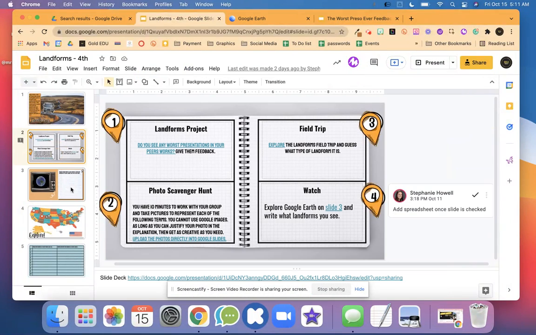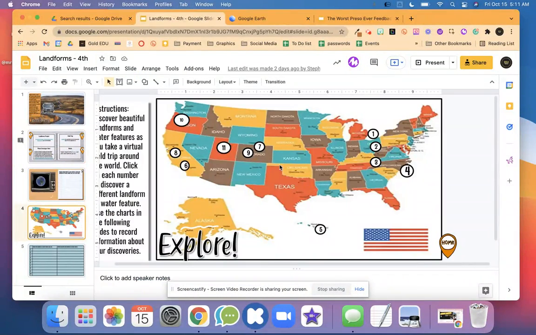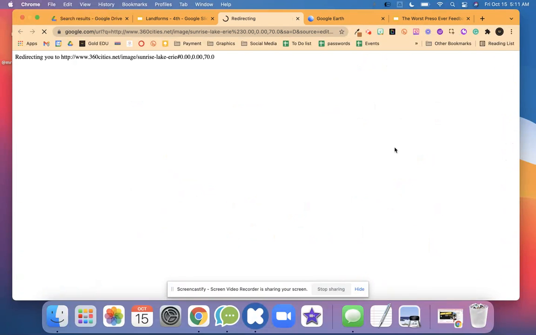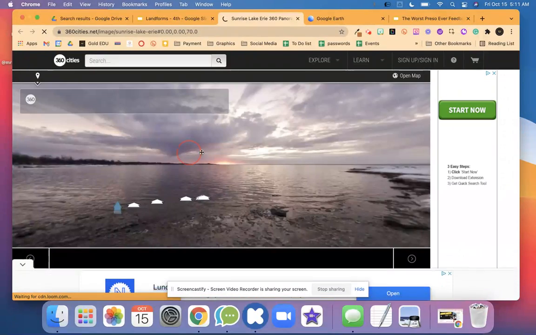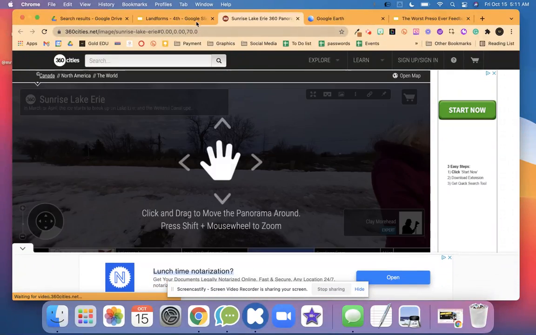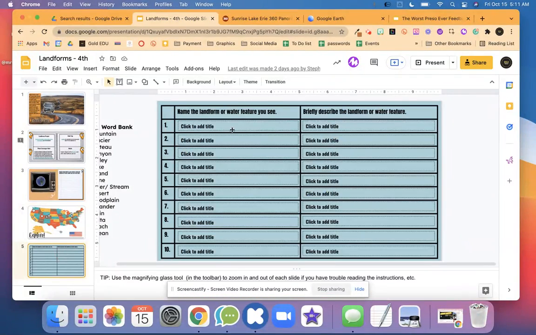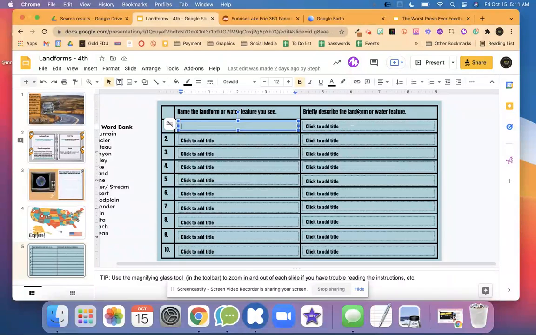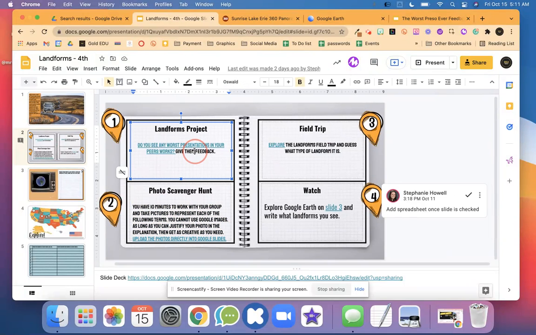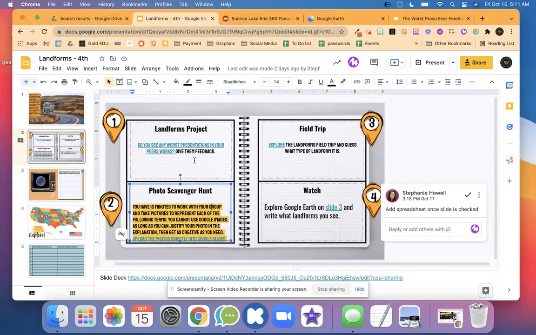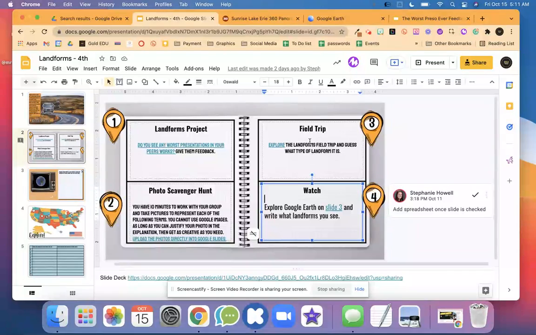The next activity, students are going to be going on a field trip. So right here, they've got different numbers, and they're going to click, and it's going to take them to 360 cities. Once they do that, they're going to explore the area, and they're going to take a guess. What type of landform is that? And describe it, or describe that water feature. So students are going to go in and they're going to describe all of those different things. So I think this activity will be fun for your students. Feel free to change out any of these type of activities if you need to or want to.